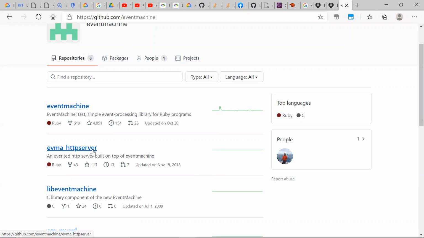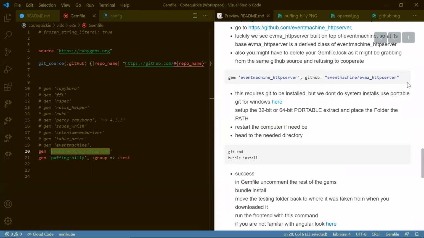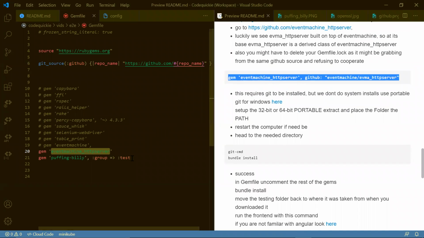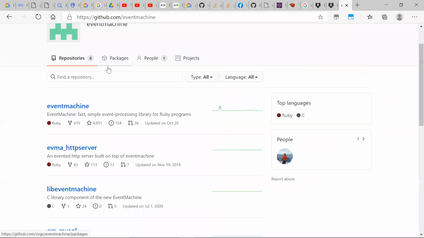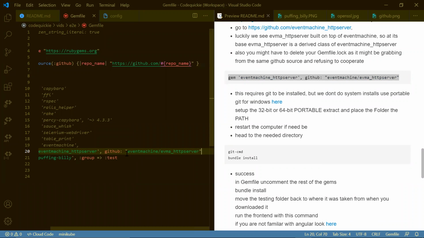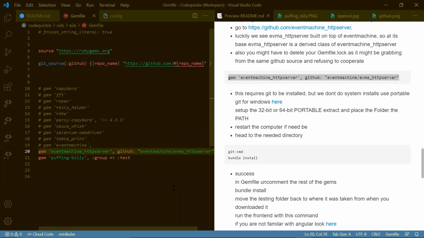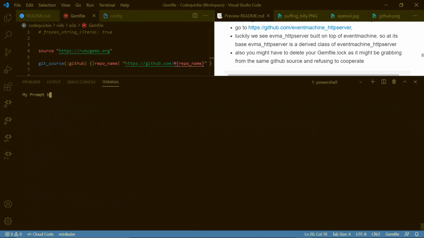And what we have is Evma HTTP server. So what we could go ahead and do is copy this line for the Gemfile. You want to place it like so. So now instead of going to Event Machine and pulling that buggy HTTP server, we're going to work with the Evma HTTP server instead, right? So let us go ahead and clear and let's see if things get set up properly. Go ahead, bundle install like so.